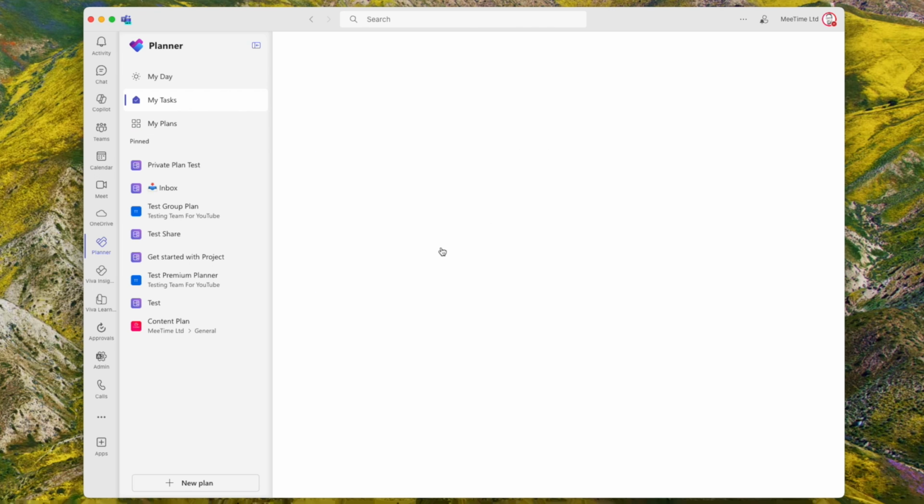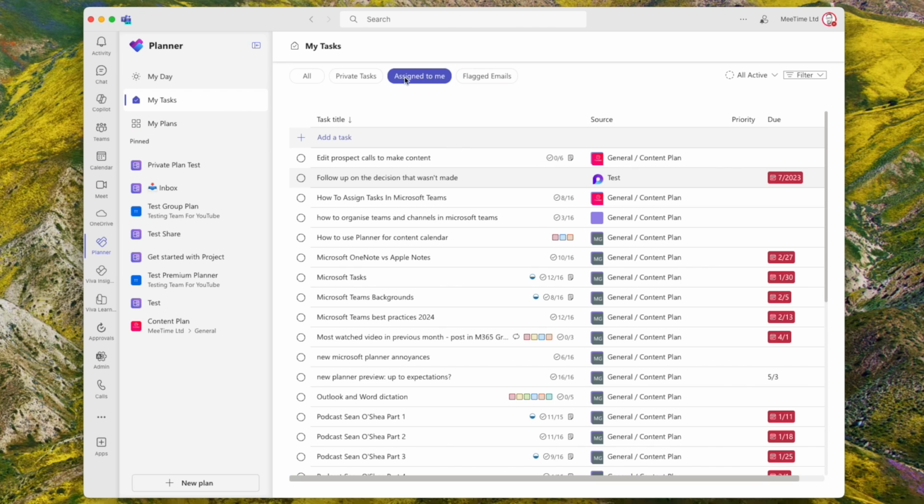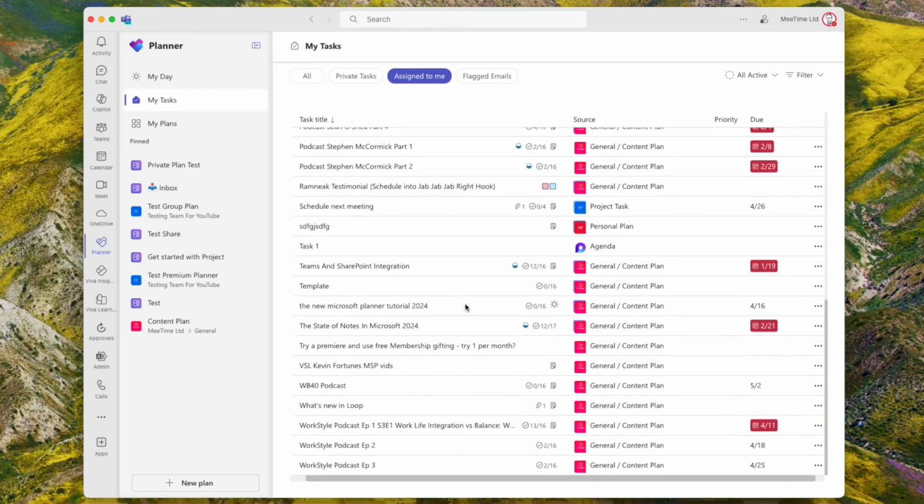And then in My Tasks, this is where, in Assigned to Me, in theory, wherever you've got a task assigned to you, it should feed back through in this Assigned to Me list. At the time of recording, that isn't true for premium plans, i.e. Project for the Web plans or projects, but that's coming very soon.